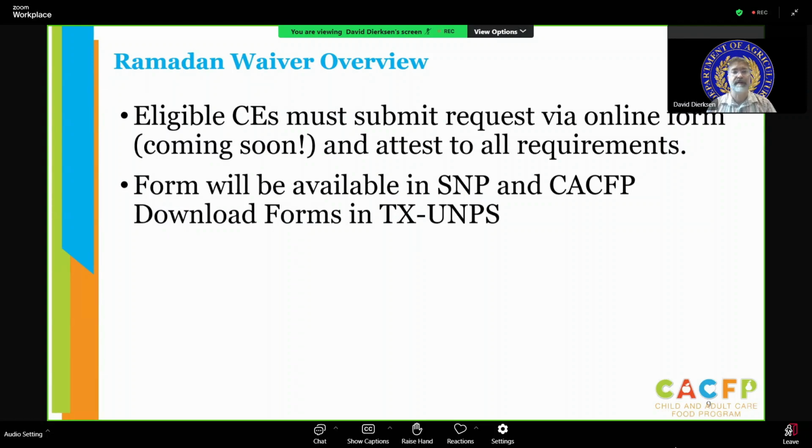It's pretty easy. Just put in your information and attest that you will abide by the requirements. We just want to make sure you understand the requirements, and we hold you to that. If we go out and we see that you've just made everything non-congregate or something like that, we would have to issue a finding. So we just need to make sure that you attest to the requirements and understand what's happening. We will approve those really quick.